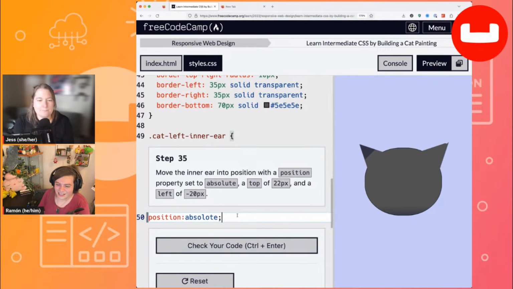So, position absolute. The second O needs to be a U.